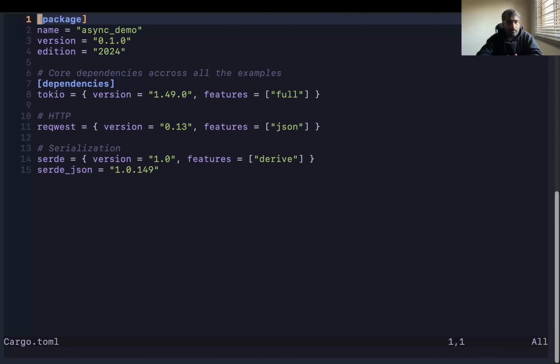Hello friends, welcome to part 3 of the Rust Async series, and in this part we are going to see file input output. So let's just start.